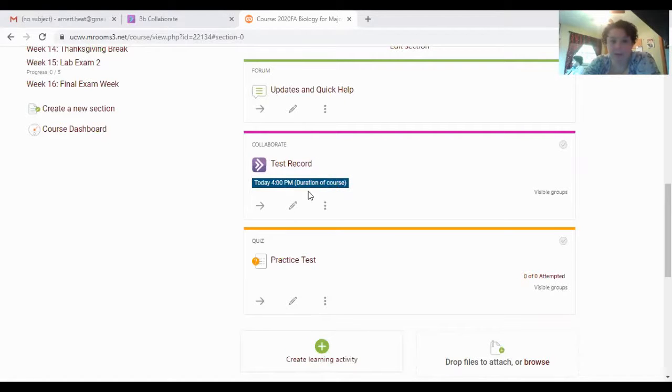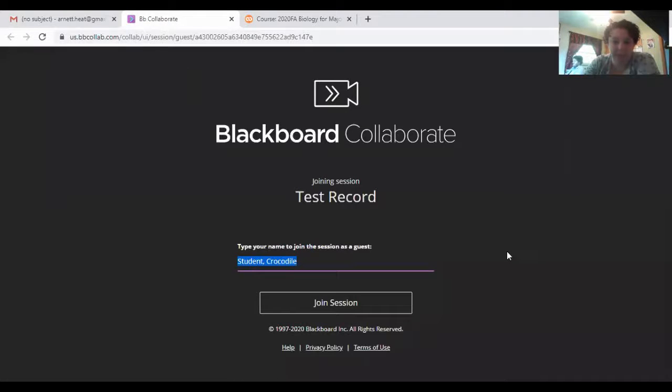And they'll specifically be called test session 1, right? Or test session 2, whatever it is that we're doing. So it'll be group test session 1. I have this set up as test record because that's what we're doing today. When you do that, it's going to bring you up into a giant black screen like this, where it's going to tell you to type in your name.